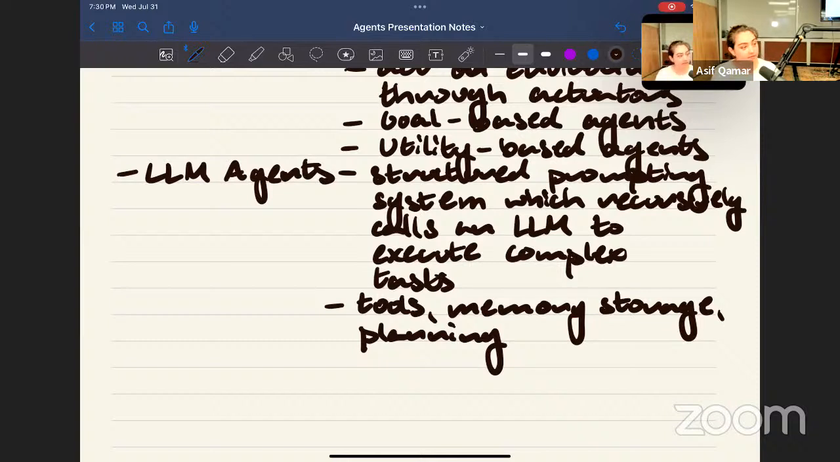Are you familiar with OpenAI custom GPTs? Yeah, I know a little bit about them. Would you consider them as agents? I probably would not. Yes.